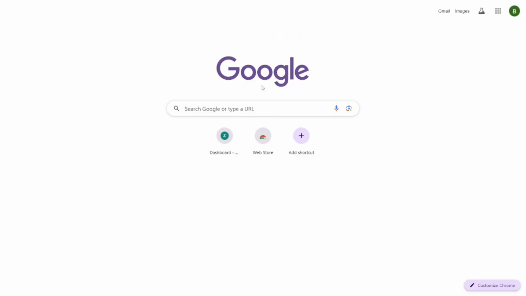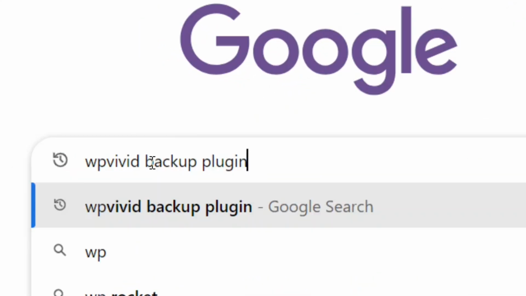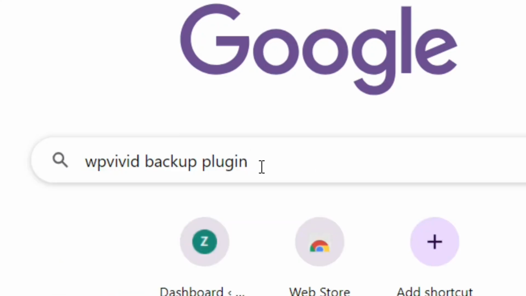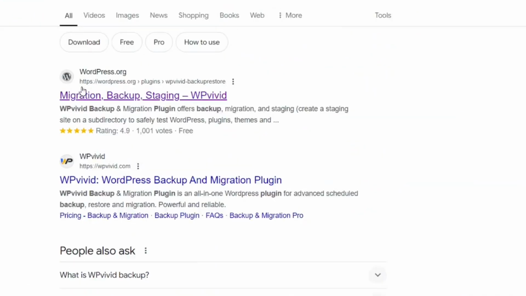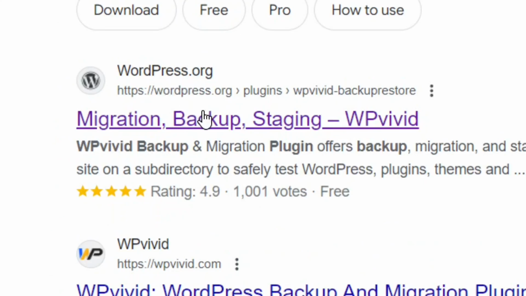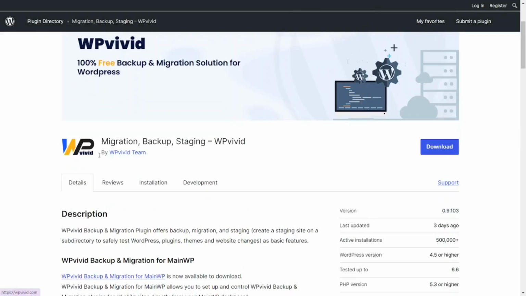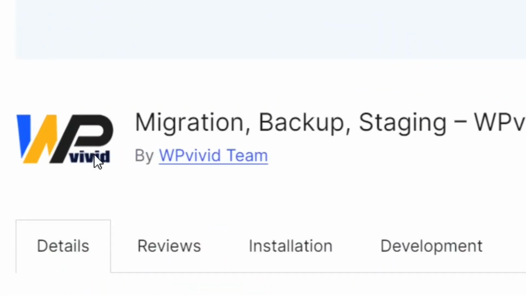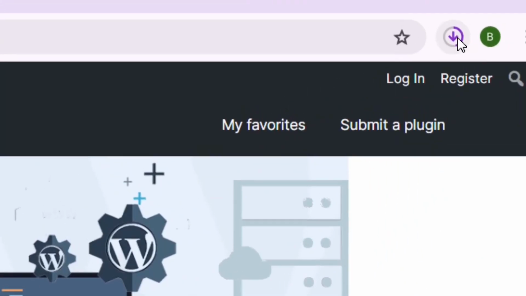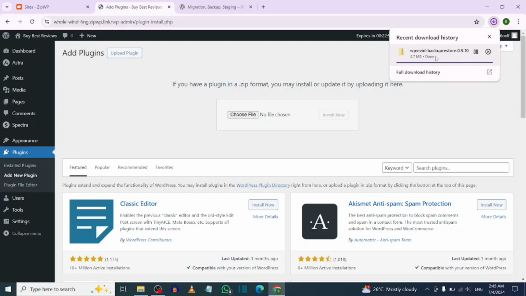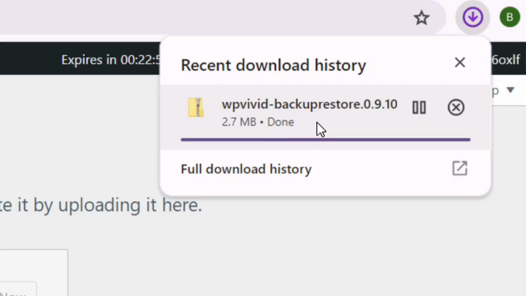Then go to Google and type in WP Vivid Backup plugin, and hit enter. When it comes up, go to wordpress.org and click on it. It will bring you right here, and you are going to see that WP Vivid Backup is here. Come to the download and click on it. You'll see that it is downloading. Wait for it to finish downloading, and then we are going to upload it. Okay, it has downloaded successfully.